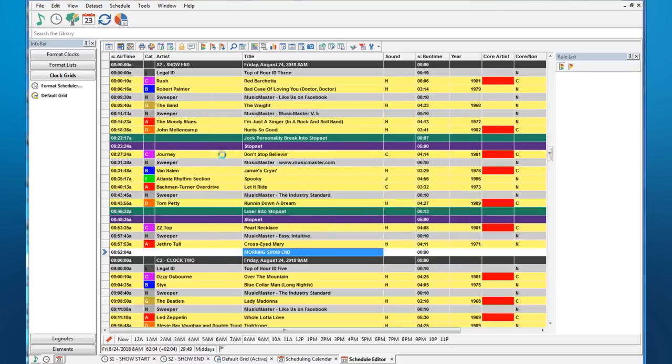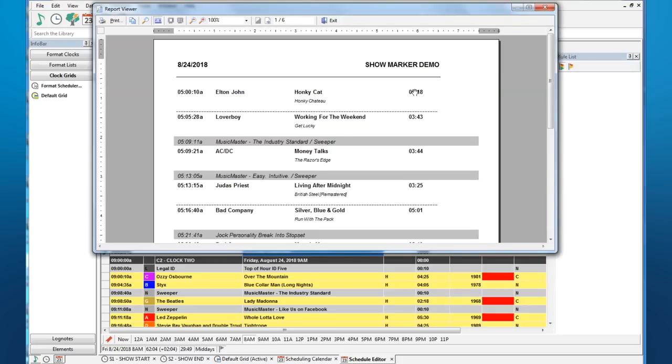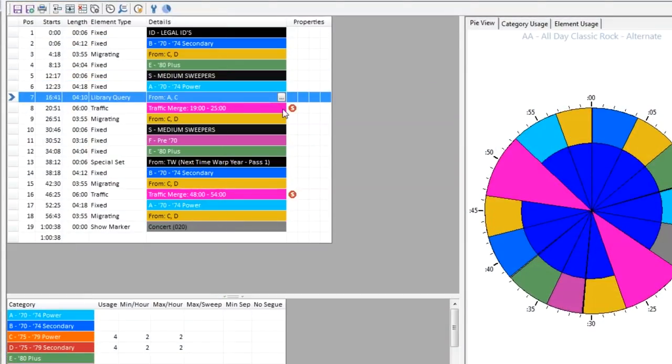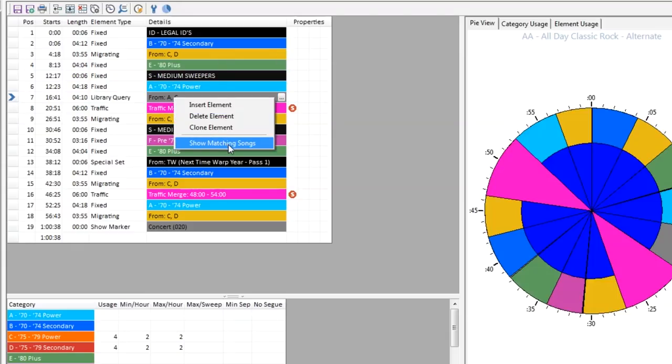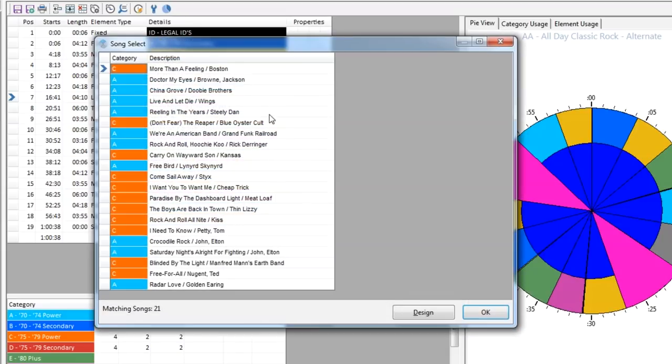We want you to have all the information you need at your fingertips. If you use library query elements, you'll now see a balloon tip that shows the details. You can also find matching songs on all song type elements by right-clicking and selecting that option.